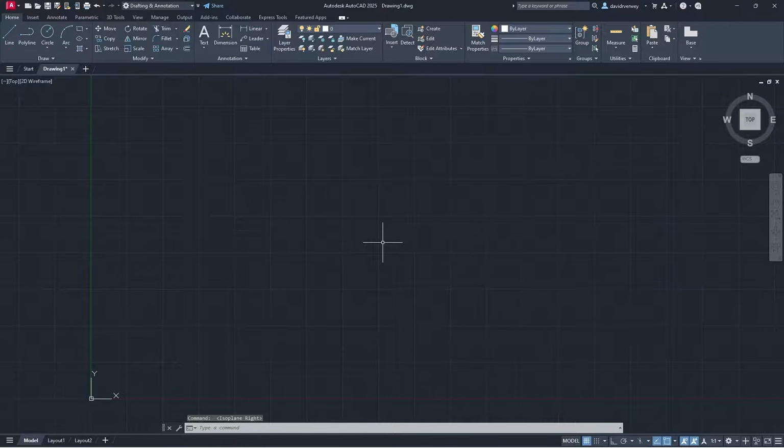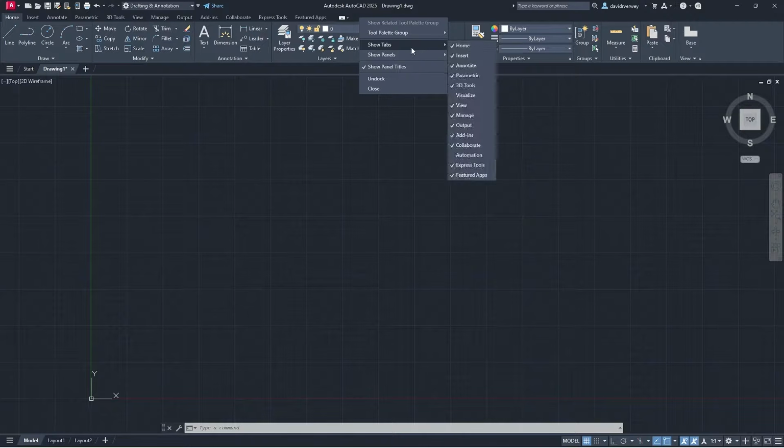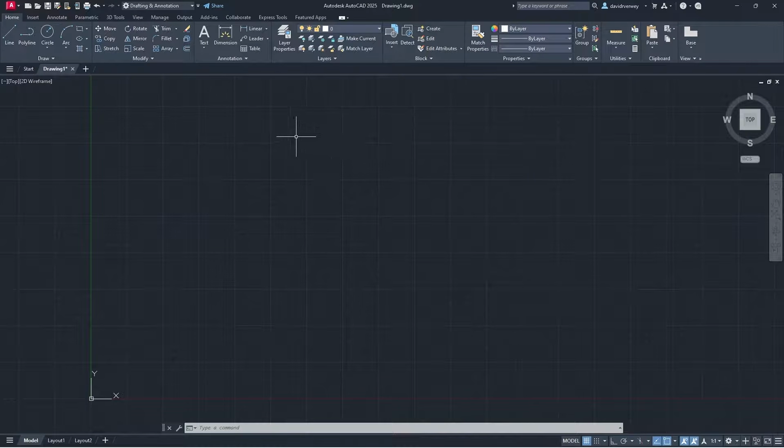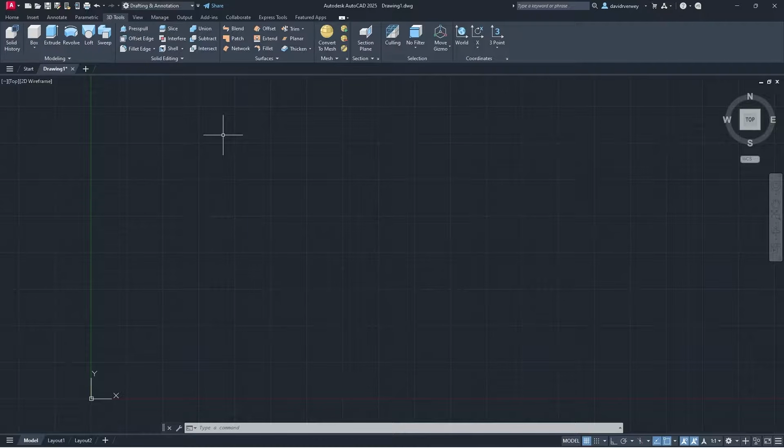The first thing you're going to want to do is come up here with your cursor and right click on this black bar. Once you right click on that, a drop down menu shows up. In the drop down menu, you'll see show panels and show tabs. We want to go to show tabs, and you can see all the tabs that you can add to the quick bar. You're going to want to click 3D tools. I already have a check mark beside it because I already have it active on my bar. If you don't, click this and make sure it's active. Once that's done, click on 3D tools, and we'll have a variety of tools that we can use to start learning AutoCAD 3D design.